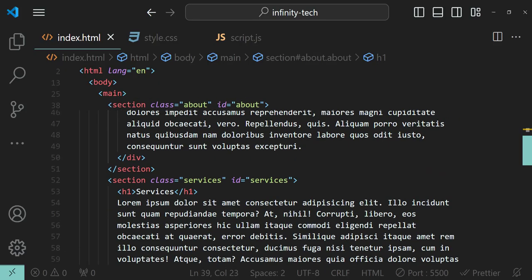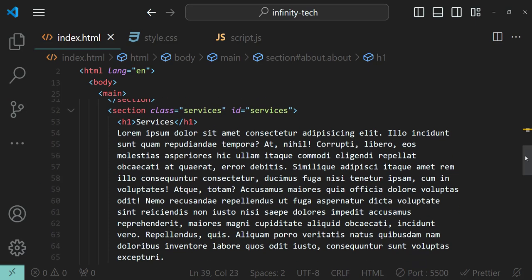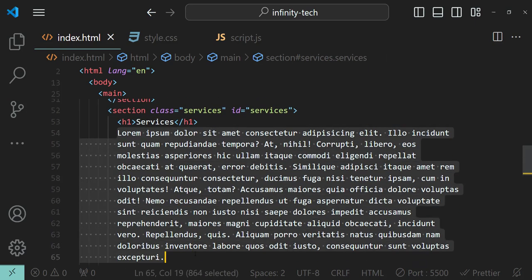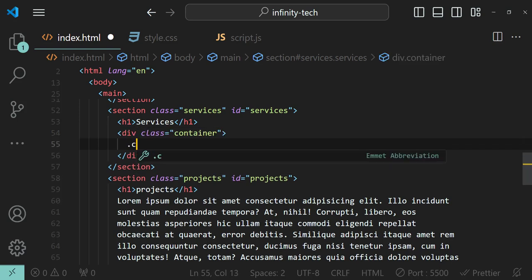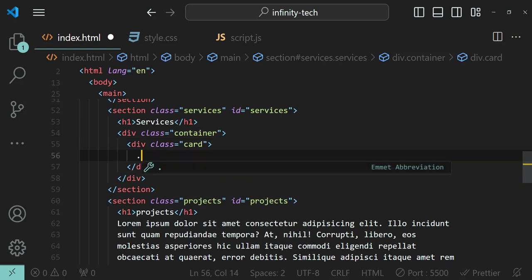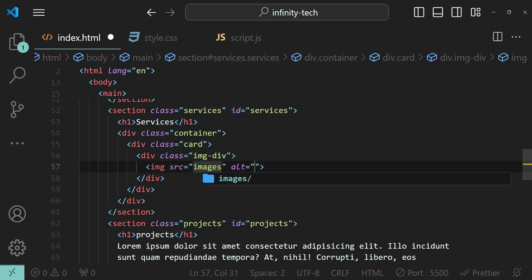Okay, let's go down to the services section. So we already have H1 over here, but we have to remove this text. So first of all, let's create a container for the cards, the grid cards that we will create. Now let's create the structure for our first card, and then we will copy paste it. Now let's create an image div which will contain the image. So the image is, let's get it from images. Let's start with web development.